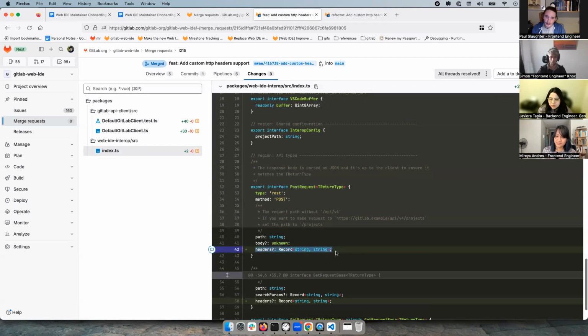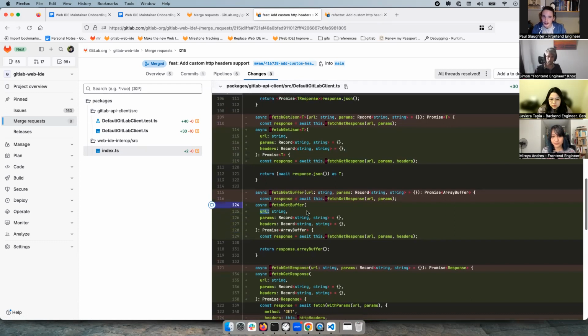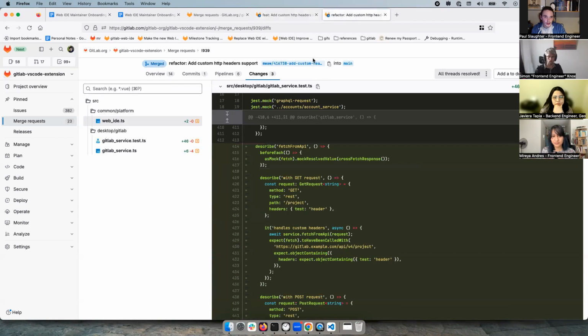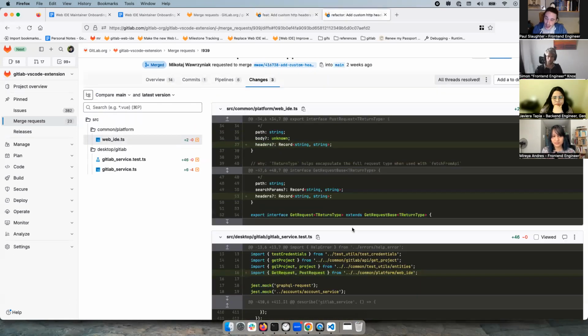But along with allowing these request objects to receive headers, they also had to implement the behavior to receive the headers. So that showed up in the client package, which, rather than just taking URL and params, is now also taking headers. And so then here in the VS Code extension project, for those types and the things that reference the types, the contributor just followed the trail, and that's about it.